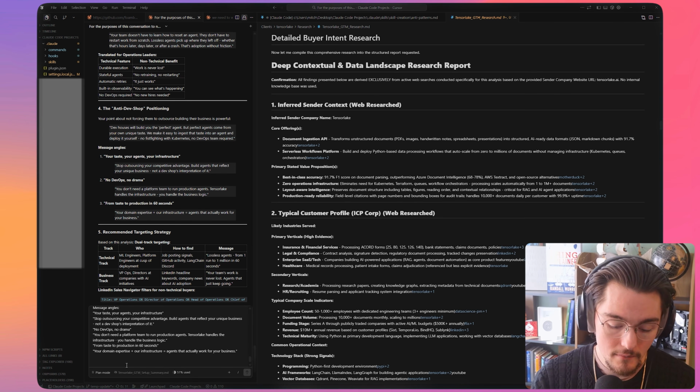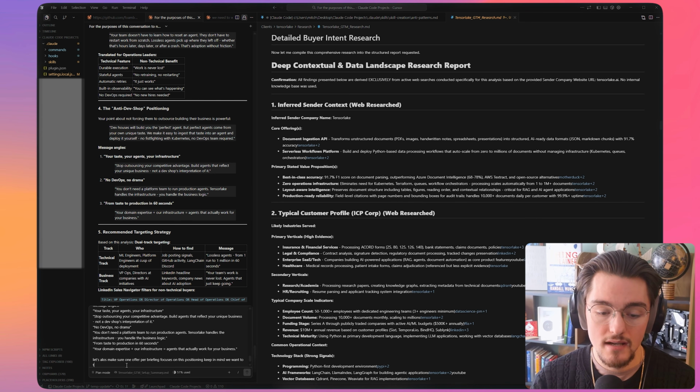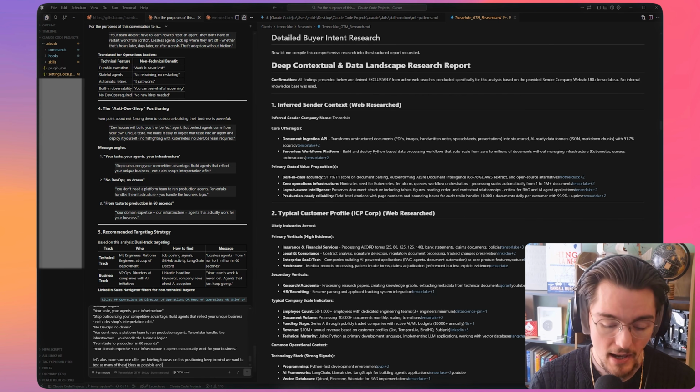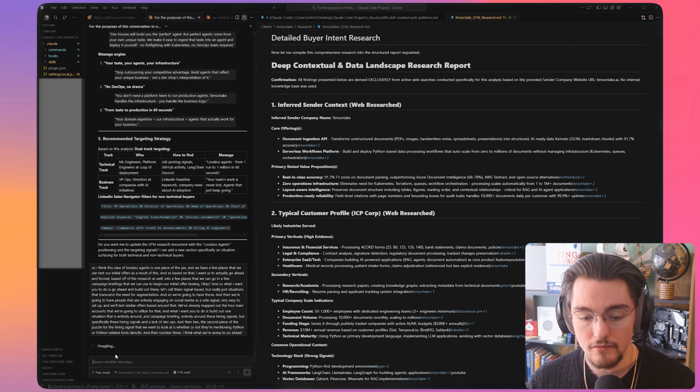So let's also make sure one offer per briefing focuses on this positioning. Keep in mind, we want to test as many of these ideas as possible. And importantly, be agnostic to which one could or should win. Wonderful. And so it's going to go ahead and plan that out for us.